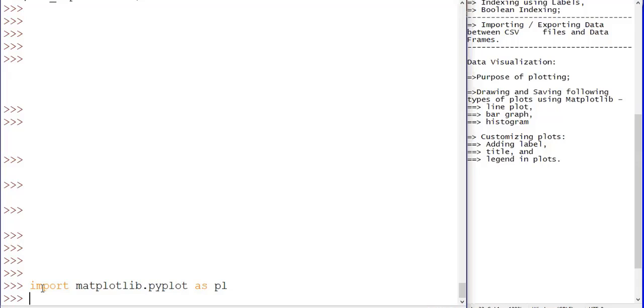So which plot functions are we going to use? If you want to make the line chart, so now I'm going to talk about how we can make the line chart. For the line chart, there is one method, and the method is known as plot. So we are going to use the plot function.